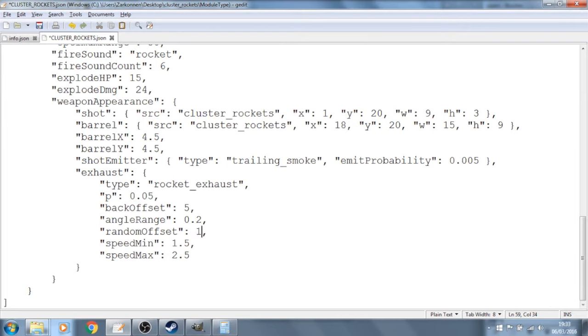Finally, speed minimum, speed maximum is just the minimum and maximum speed that it will actually create these shot particles at. So if we increase this, the exhaust is faster. We can leave it with these values. Okay, and that's everything that we need to define this module.